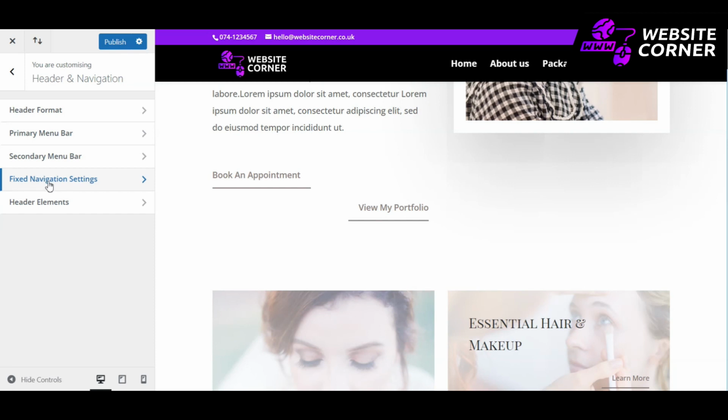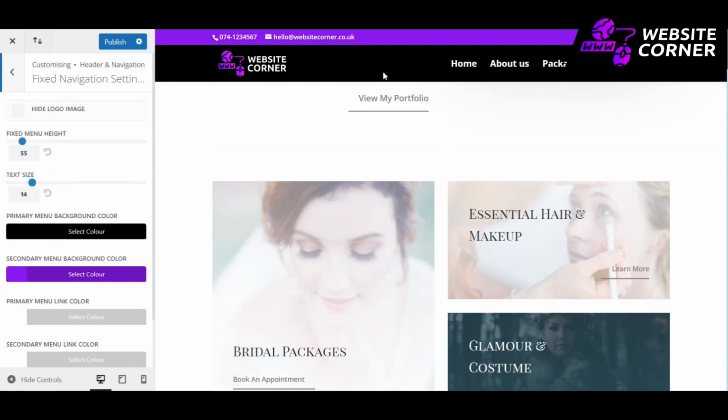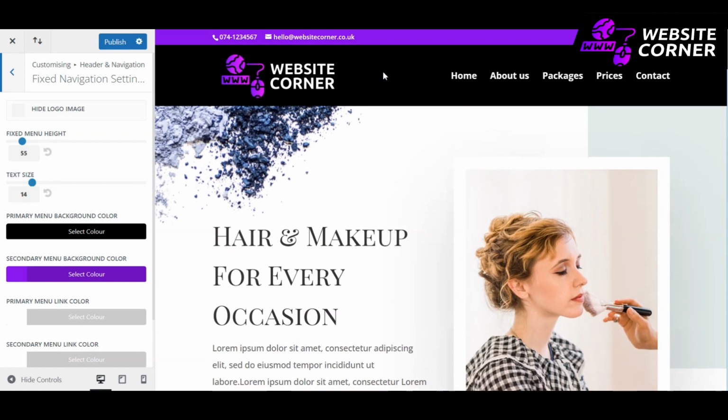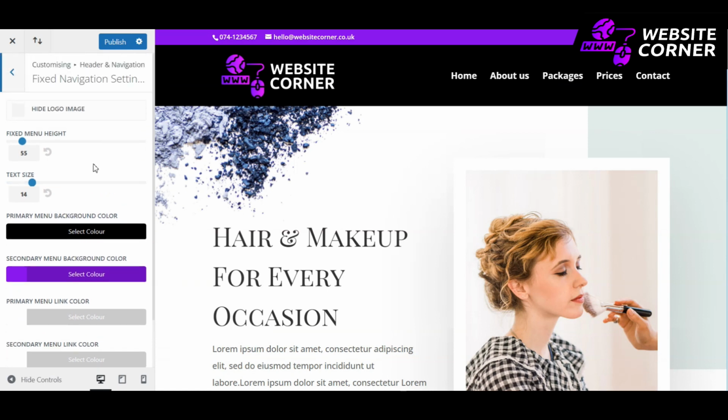Fixed navigation. The fixed navigation bar refers to the navigation bar as it becomes fixed to the top of your screen when you scroll. Within the fixed navigation panel, you can adjust the height of the menu, the color of the menu and the menu links, independently from the menu's non-fixed state. You can hide the logo in the fixed menu from here.